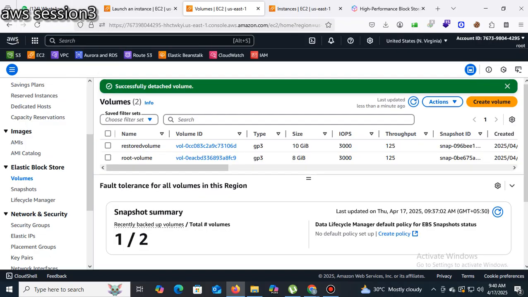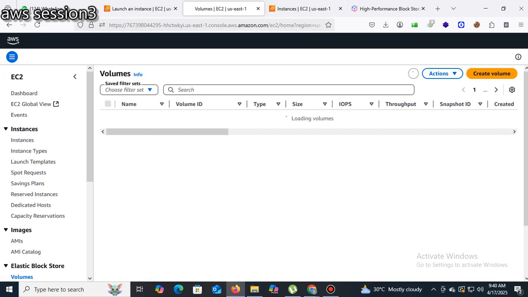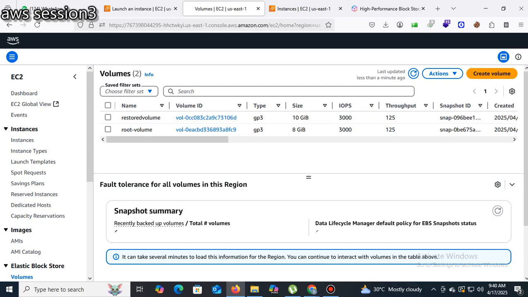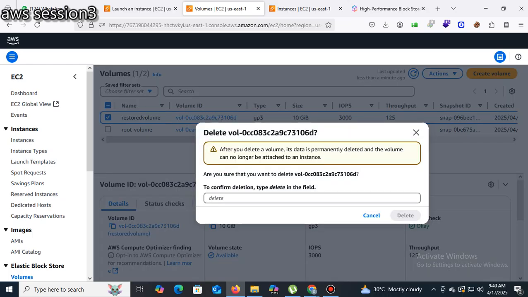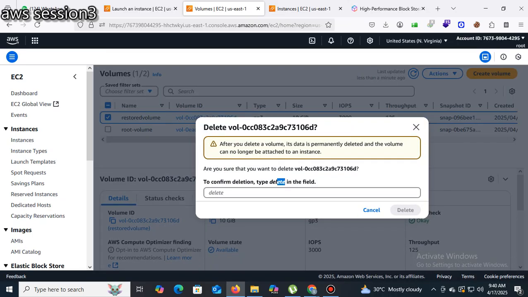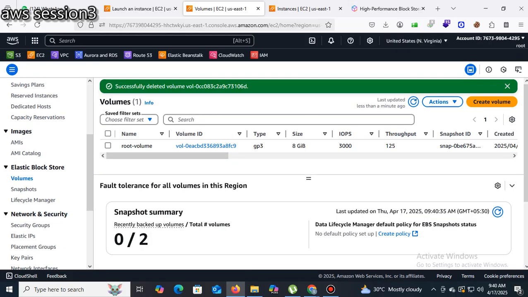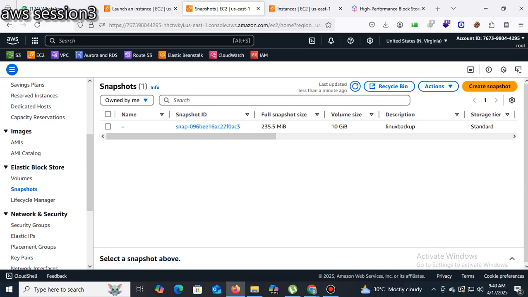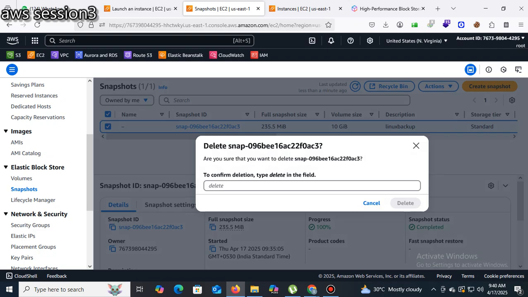Again here, select the volume and right click. If you don't find the delete option, then refresh the console. If you don't find any delete button, refresh one more time. Delete volume. Yes. So now I deleted the volume. Then go to the snapshot, select the snapshot, Actions, delete the snapshot.